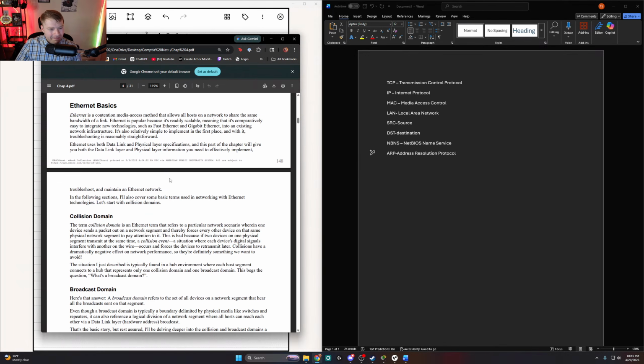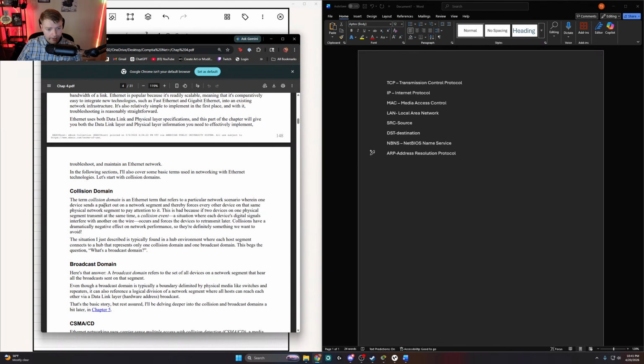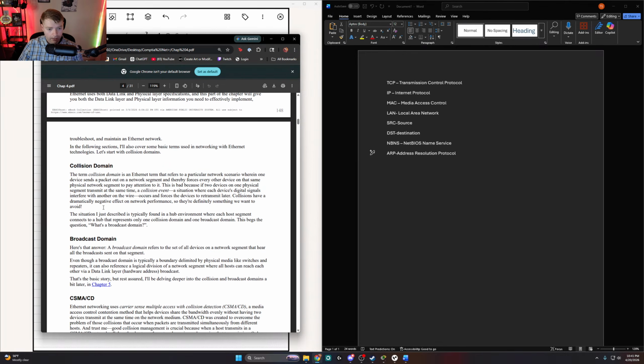All right. Ethernet uses both data link and physical layer specifications. And this part of the chapter will give you both the data link layer and physical layer information you need to effectively implement, troubleshoot, and maintain an Ethernet network. In the following sections, I'll cover some basic terms used in networking with Ethernet technologies. Let's start with collision domain.